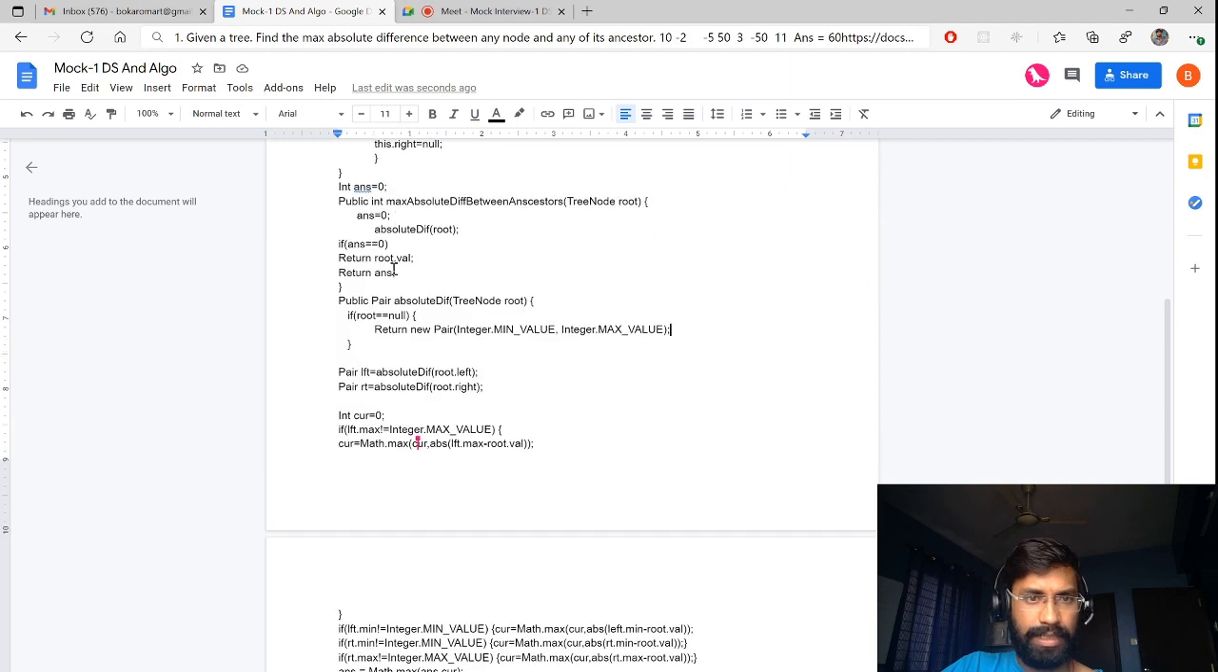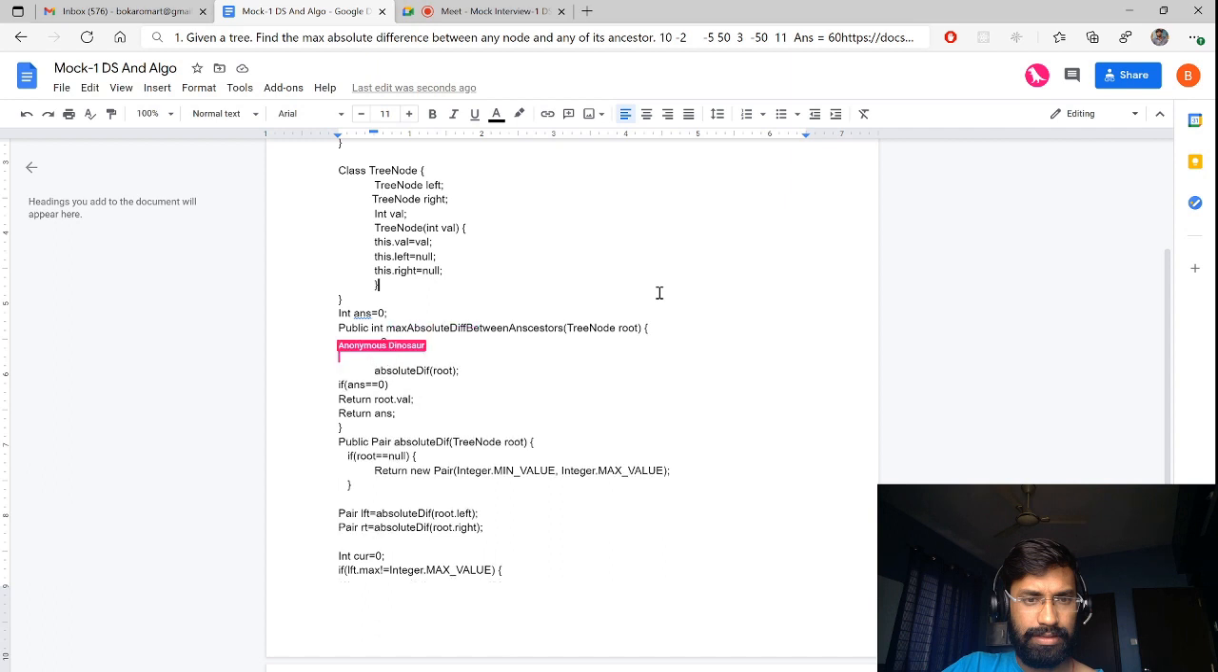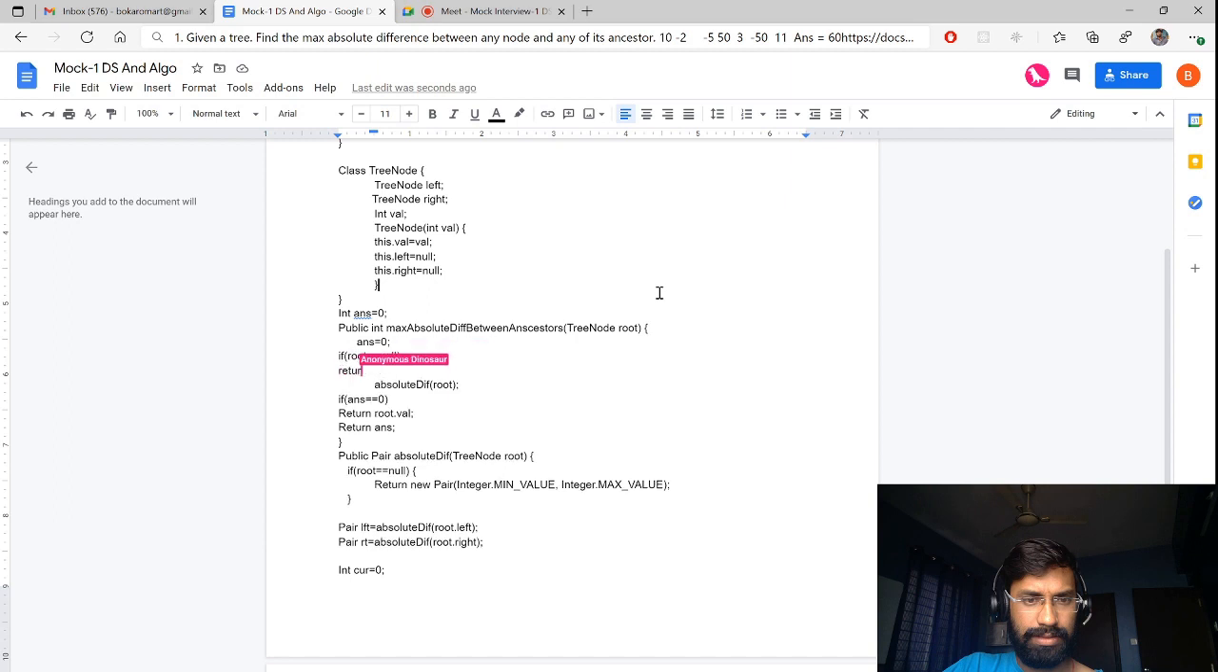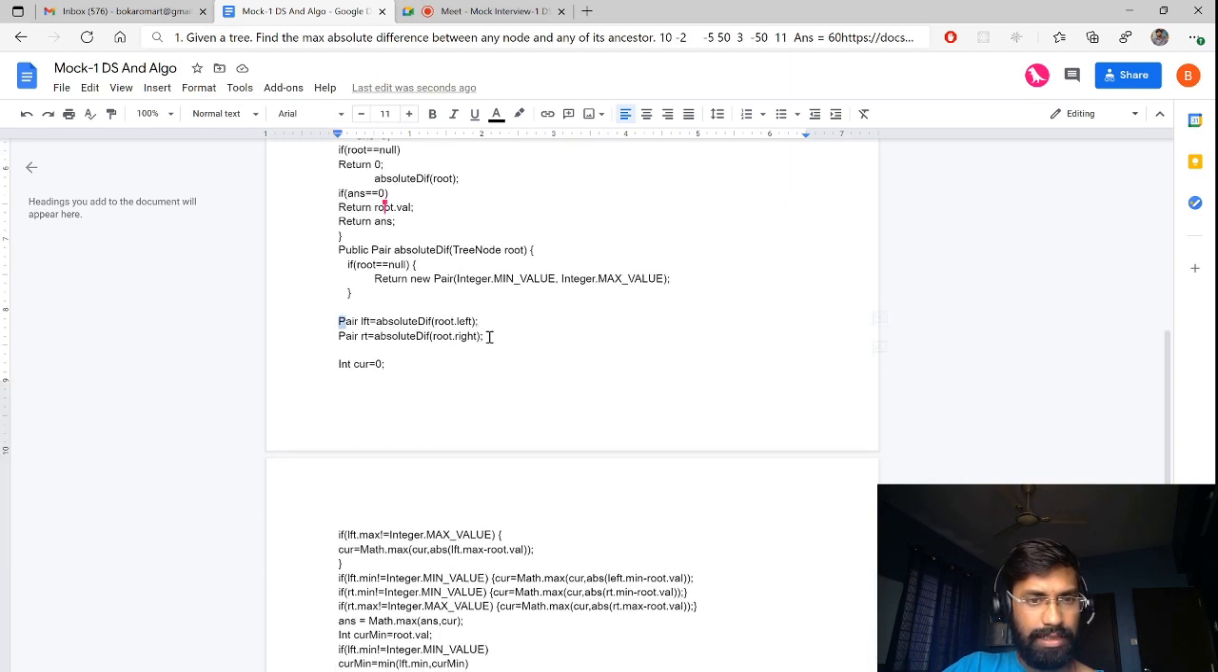Okay. So over here you are calling this, right? Yeah. And if answer equals null, I can check it out for this here only. Root equals to null, return zero. Okay. And then if there is one node, in that case you are calling this left and right, right? Yeah.